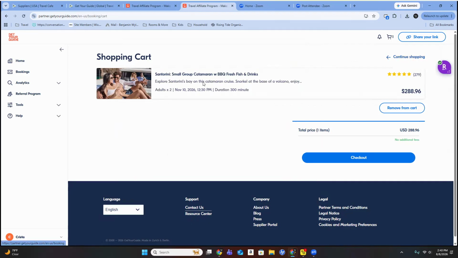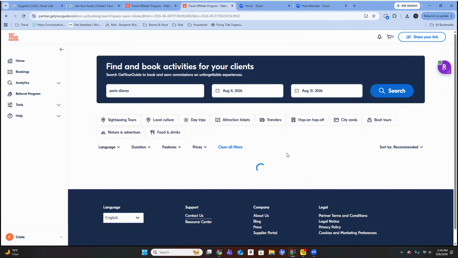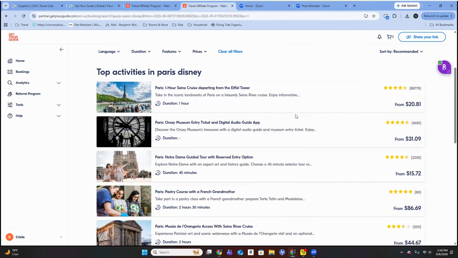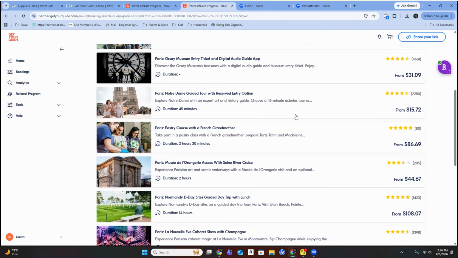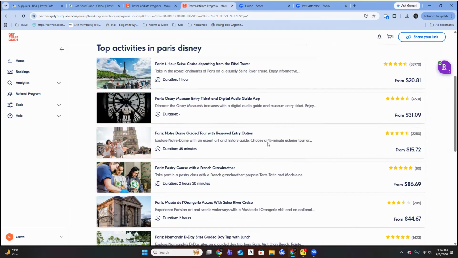specific links for individual tours. So let me go ahead and pull up another one for you guys. That way you guys can see exactly what I'm talking about. All right, so now I went ahead and I put Paris. Wasn't sure if there would be tickets for Paris Disney there, but I went ahead and I put Paris. You guys can see all of the different options here. We're going to go ahead and just click on this one for Paris. It looked like a 1 hour river tour.